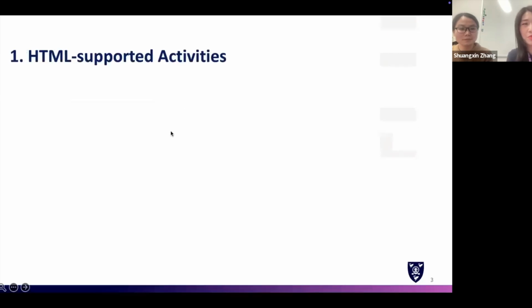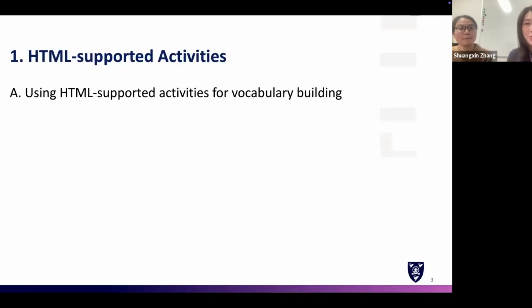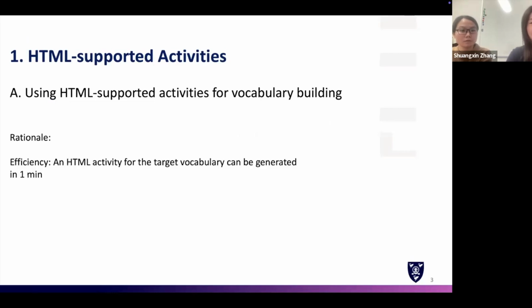So I'll move on to the first one, HTML supported activities. I will try to cover two in my talk today. The first one is the recent one that I have been designing, that is to use HTML supported activities for teaching students vocabulary. The rationale of using HTML to teach vocabulary is that it's really fast. It saves our time and it can include different types of practice, and also it can give students instant feedback.